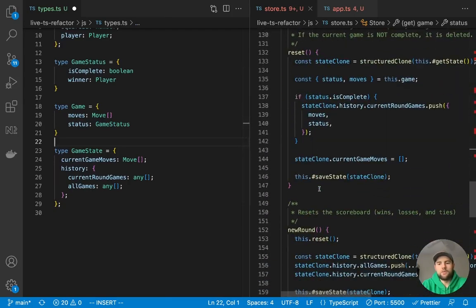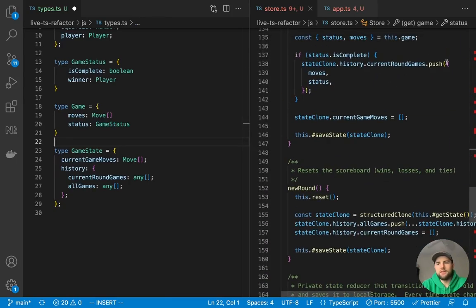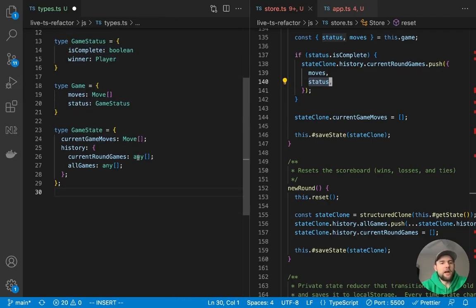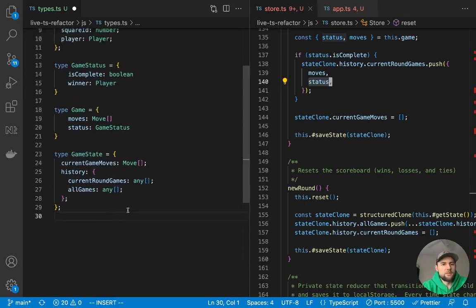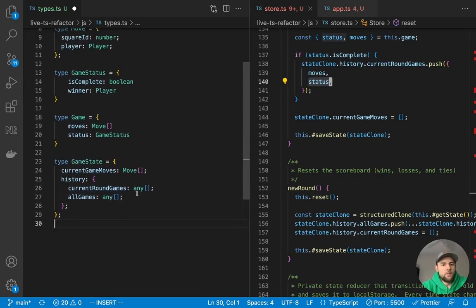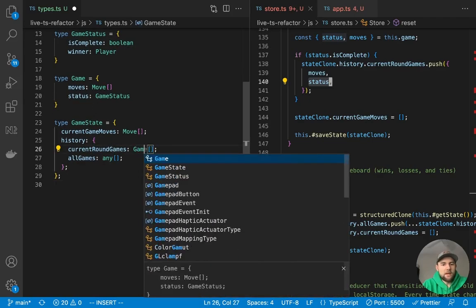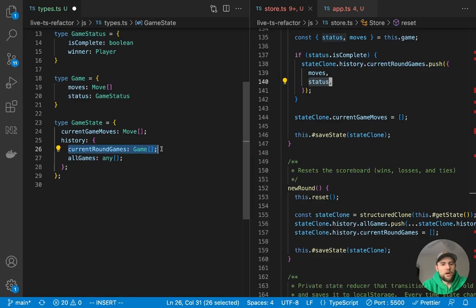So once again, we're coming down here, and this is where we're pushing a game to the history of current round games. We've got a moves property, which is now represented by an array of moves. And we have a status property, which is now represented by a game status, which has this type. And now we're finally ready to replace some things here. So we have a game and a game status. Let's put game right here for current round games.